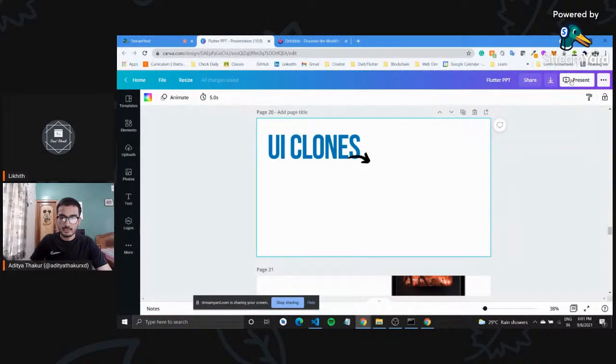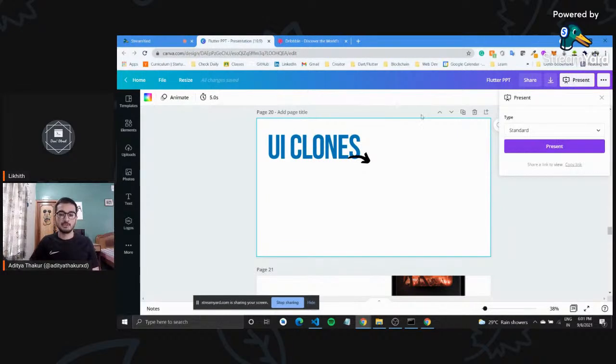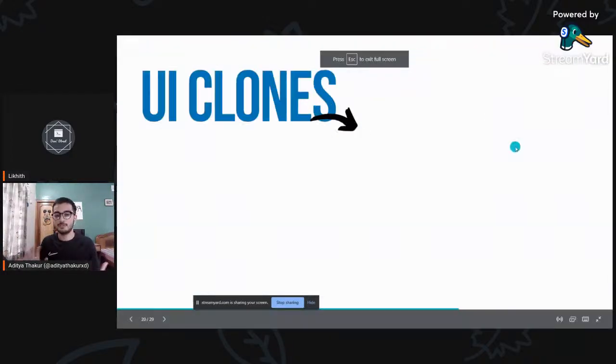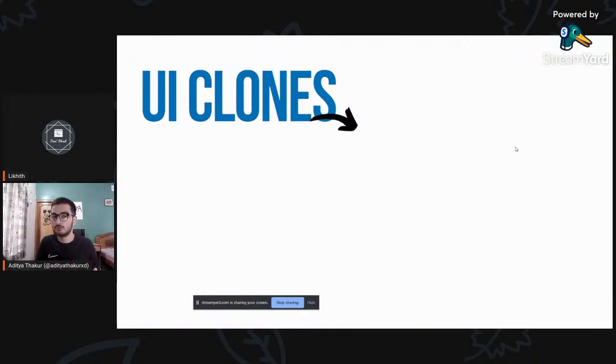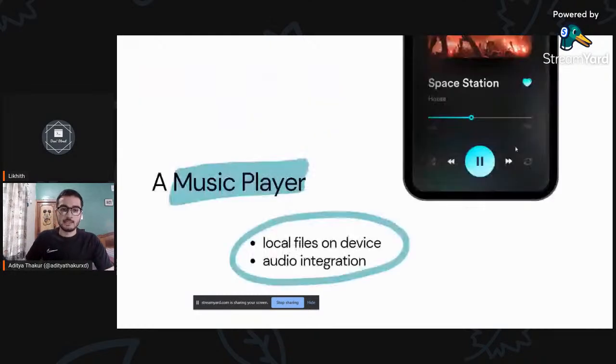So when you first start to learn Flutter, after you know the basic widgets and stuff, you can try out the UI stuff. You can try to place these widgets accordingly so that they build a beautiful UI clone and stuff. This is for when you're starting out.